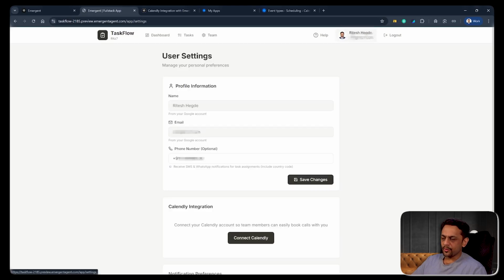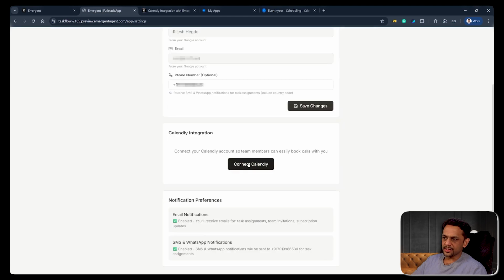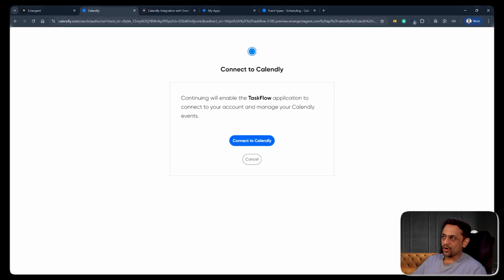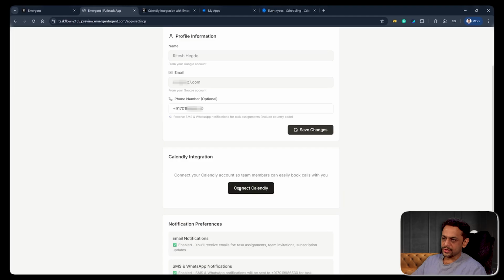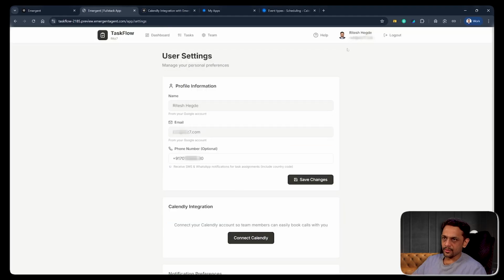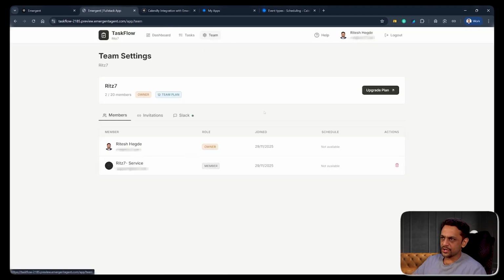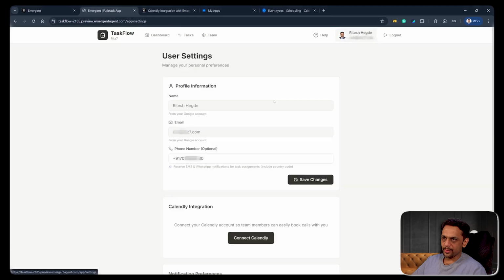So it should be in the profile section. And here we have this connect Calendly. So I'm going to click on this. Let's see what happens. So it's taking us to calendly.com OAuth authorize, right? So I have to give my access of my Calendly account to Taskflow. I'll click on this. Okay, so this didn't get connected yet, right? So I'm going back to team section. Yes, it's not yet available.